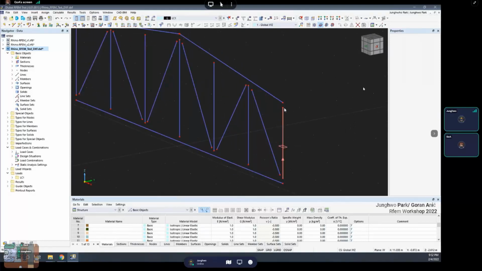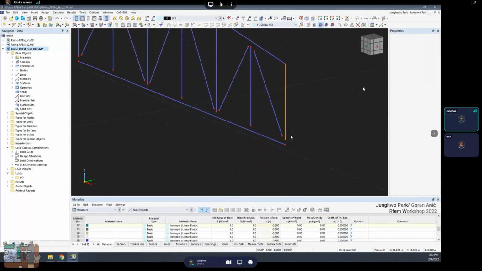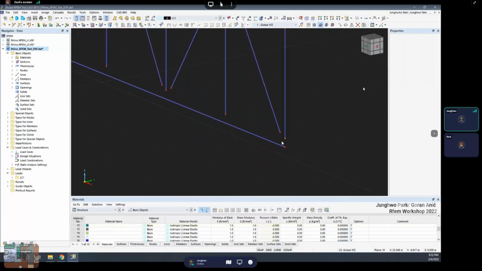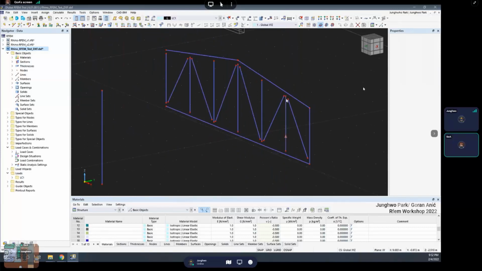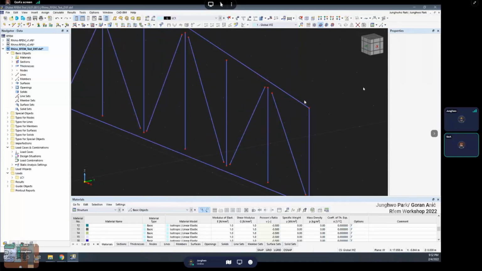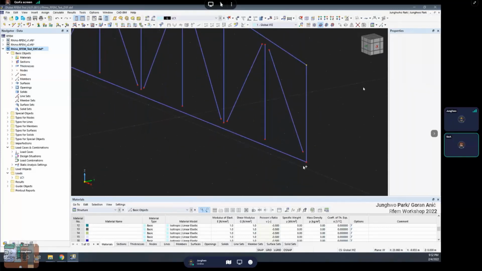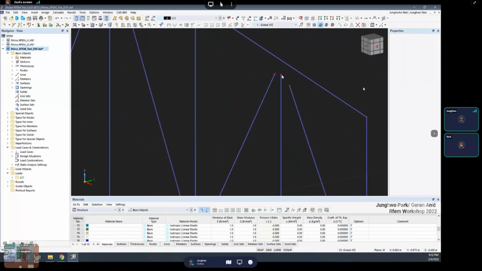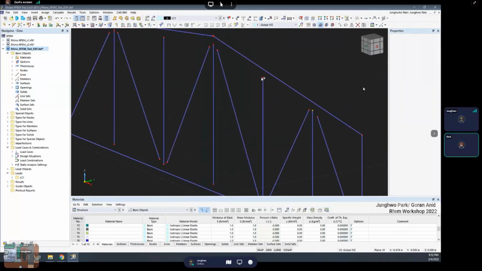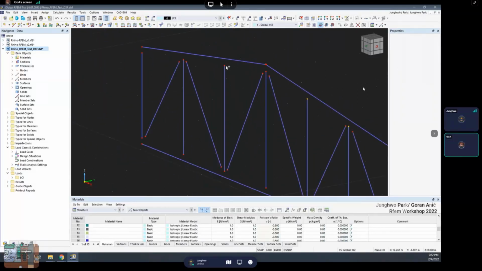You can take these nodes. How did you move it? Just select the nodes and take them with the mouse with left click, and drag and drop here. So that's easy when you have a node on the other end. For example, in this situation, you can extend the line.